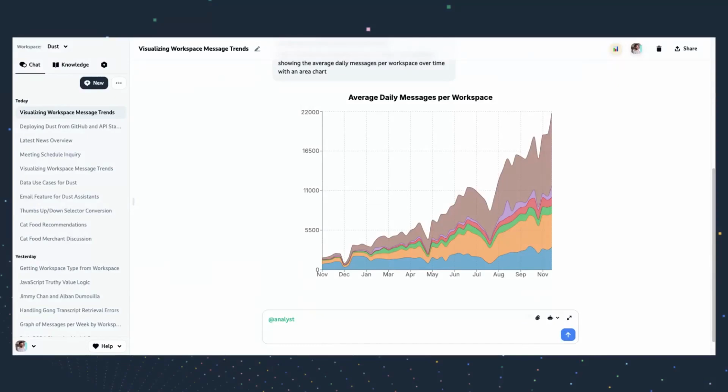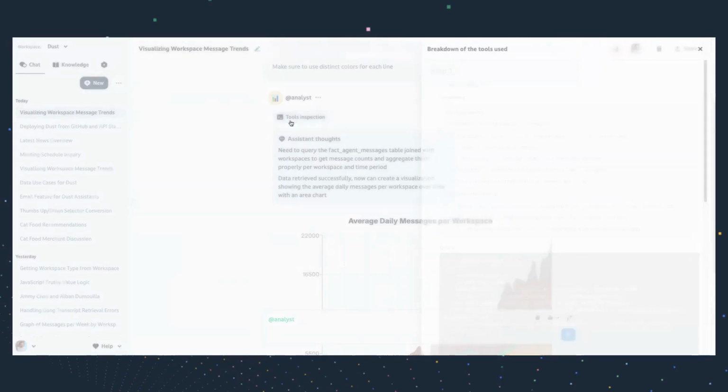Before, to be able to get a graph like that, you would need to create a SQL query yourself. You'd need to be a data scientist, actually, because I'm going to show you the SQL query, and it's not a small one.